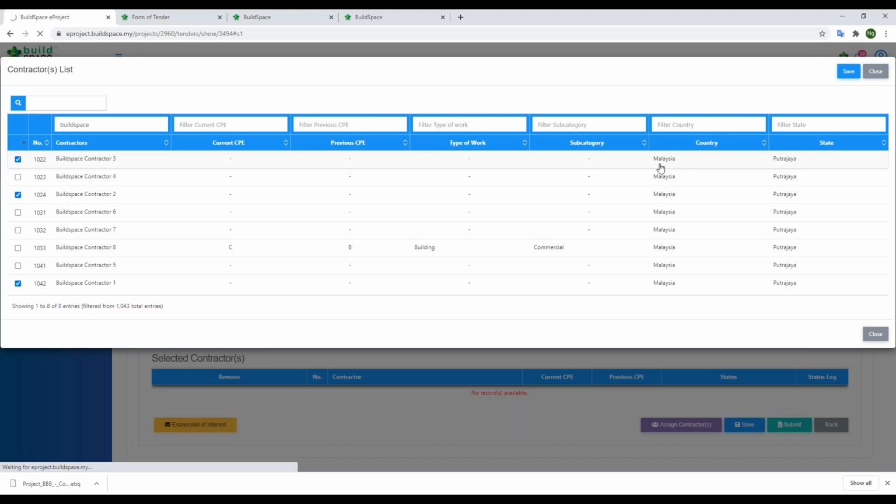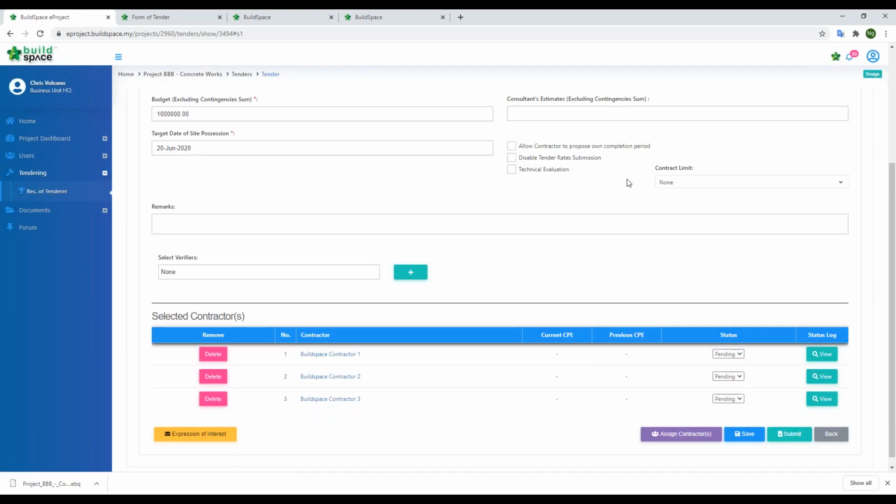Then save. So by the time we list down all our potential subcontractors, by default the status here will show as pending. This pending actually means that in the system we can send out what we call the expression of interest through email to seek their interest, whether they want to participate in the tender or not.